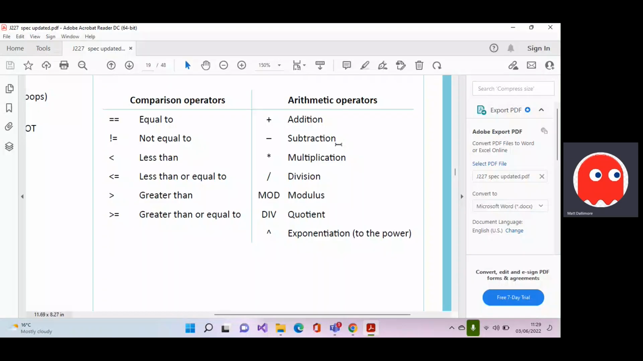Okay, welcome to this lesson. What we're going to look at today is some of the operators on the J277 OCR specification, and particularly modulus. This is a question in the exam every year. So I'm going to go through division, modulus, div, and we're going to use some selection. So we'll use most of these in this program today.